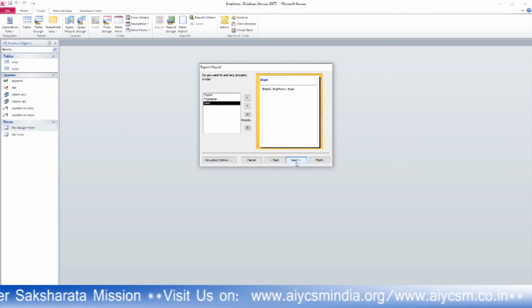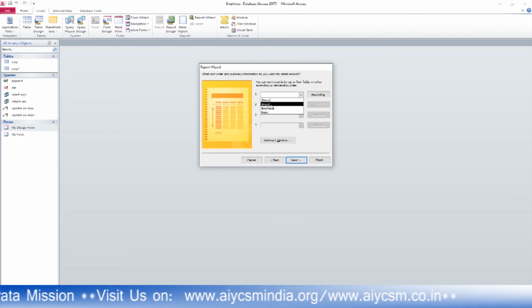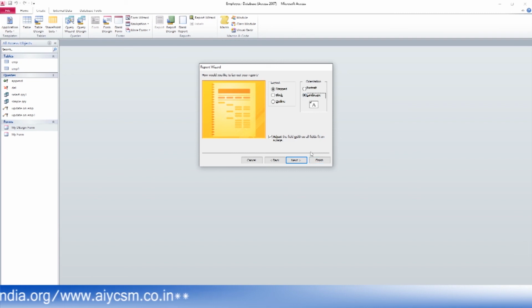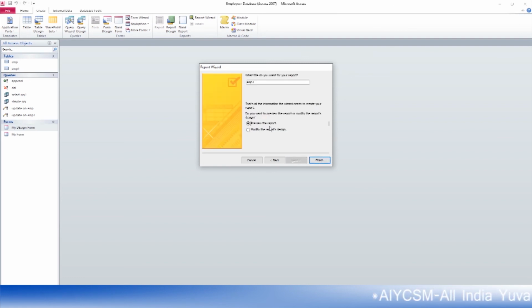Next, sorting. We are going for the sorting of EMP name. Next, you can use landscape or portrait. I use landscape because it provides more space. You can style it like this: blocked, outline, use anything you want. Now preview the report. My report, name it as my RP report, finish.